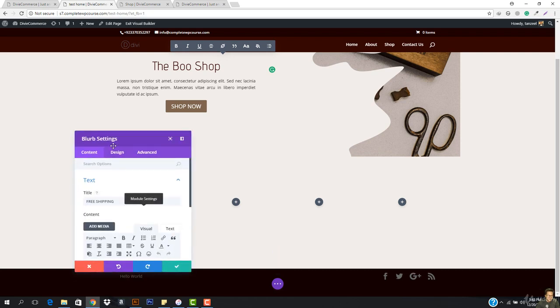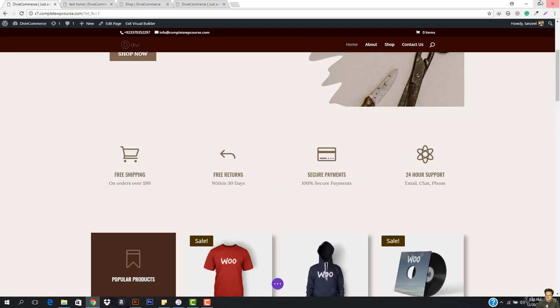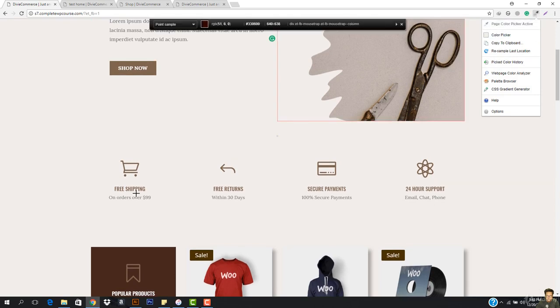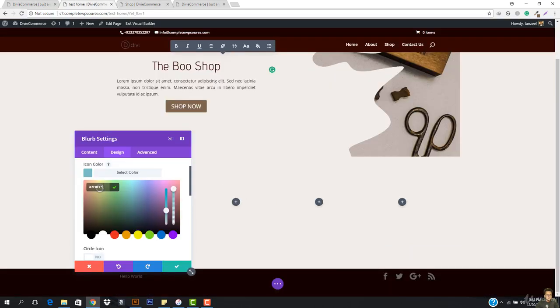Okay, I have to just come here. I have to go to design right now. Images and icon. Icon color should be set to brown. So I'm just gonna copy this color. So let's just select the color picker, and let's paste that one. Okay, I want to come here and I want to paste it.